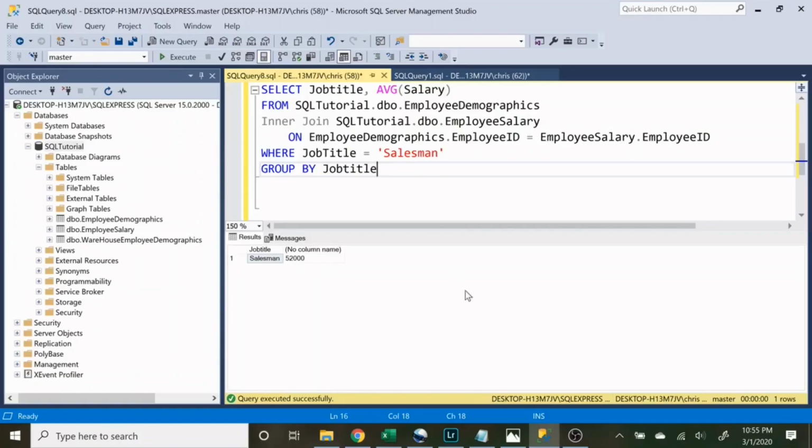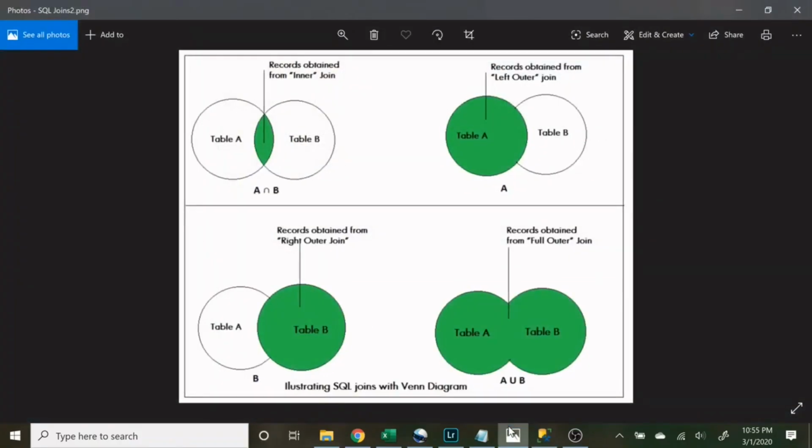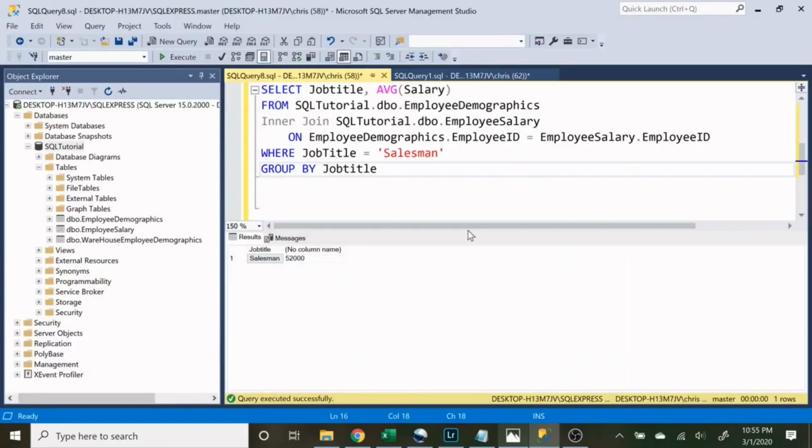So that's how you use joins. I will include this image in the description so you can go and look that up yourself if you are curious. That really helped me out when I was first getting started to conceptualize and understand what kind of data I was pulling based on what join I was using. So I hope that was useful to you as well.